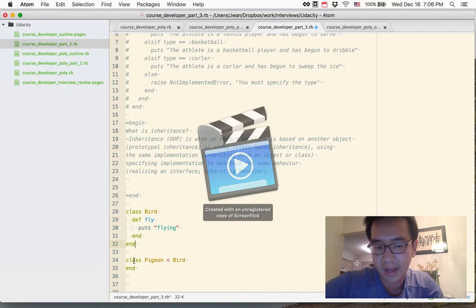Here I define a child class called pigeon, which inherits from the bird class. And what's interesting here is that an instance of the pigeon class can actually fly as well. Even though there is no fly method defined inside the pigeon class, because the pigeon class inherits from the bird class, it has this fly functionality.